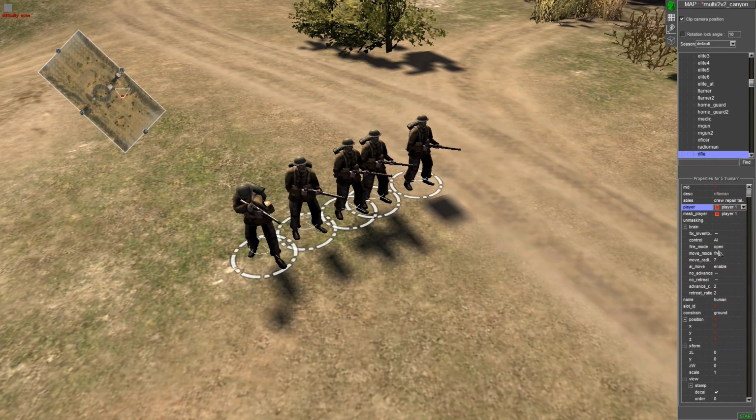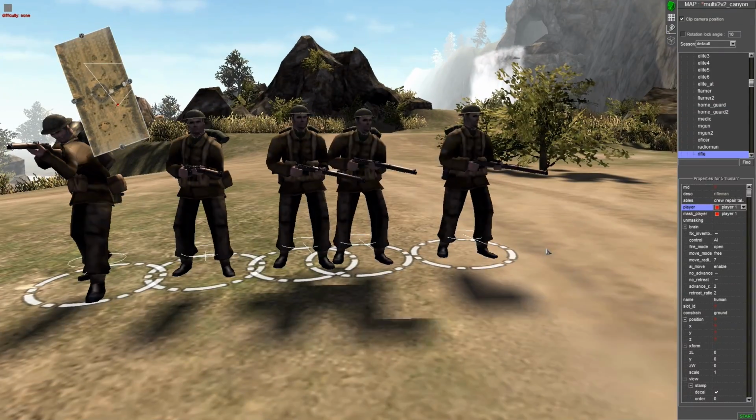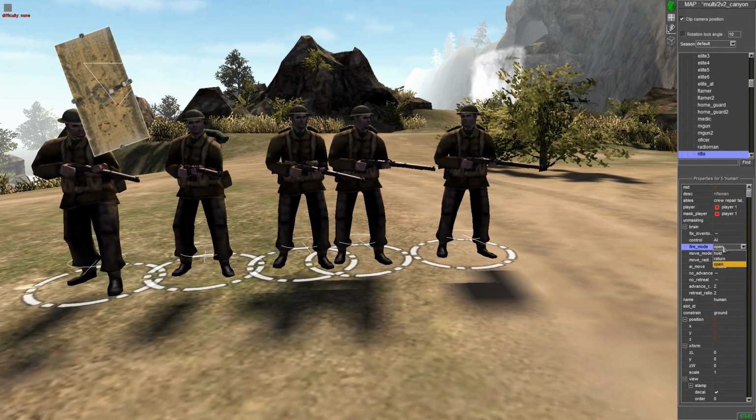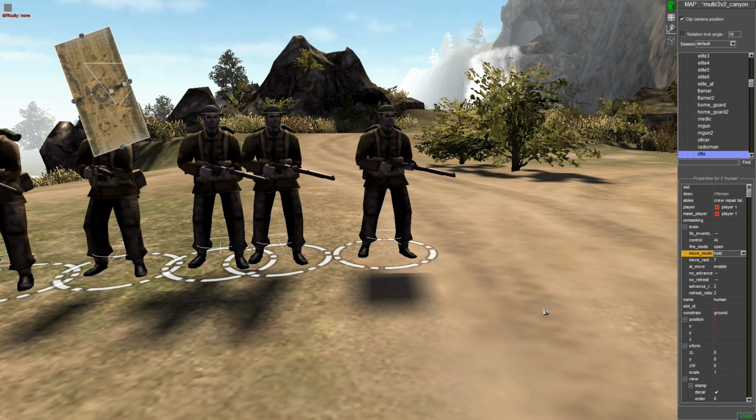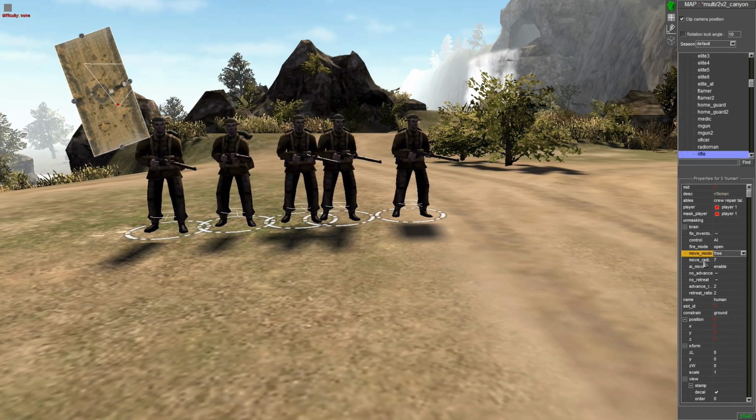So now, if we go down to brain, this is where you get all of the fun stuff, like fire mode. So it'll set whether or not they'll fire, return fire, or hold fire. Movement mode, if I'm doing a defense, I set it to hold. If it's on free, then they will pretty much move wherever you want, but if it's on hold, they'll stay exactly where they are. We'll just leave it on free for now. Movement radius is, if it's on free, how far they'll move on their own at a time, sort of. AI move is enabled.